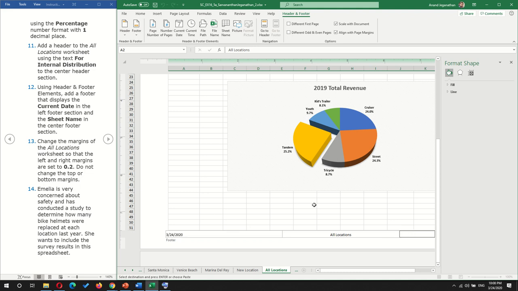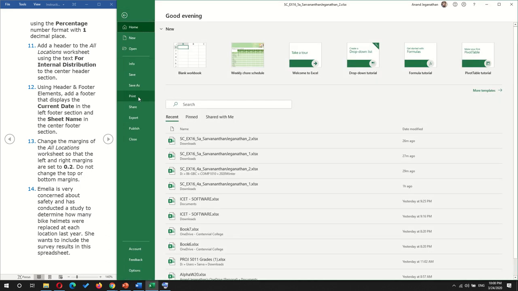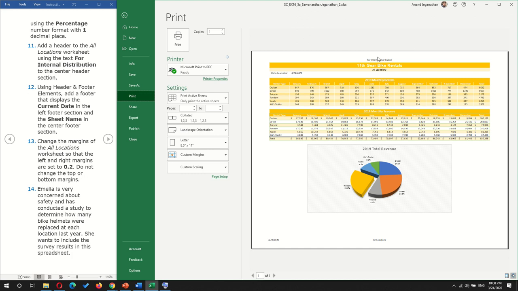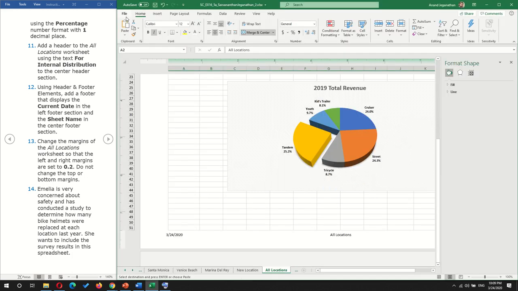Okay, so once you've done that, you have added the header and footer. Now if you go to your print preview, that should display correctly. You can see for internal distribution, the current date, and the name of the worksheet. Okay, now we're going to go to the next step.